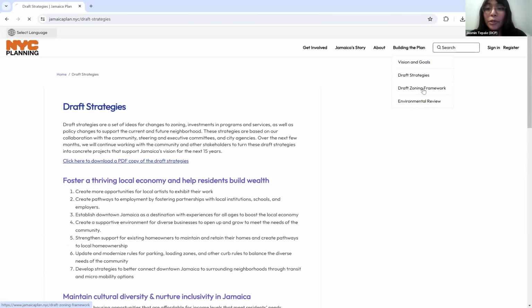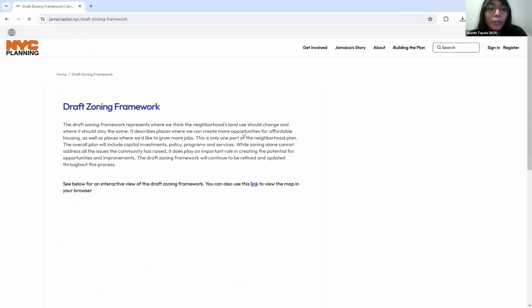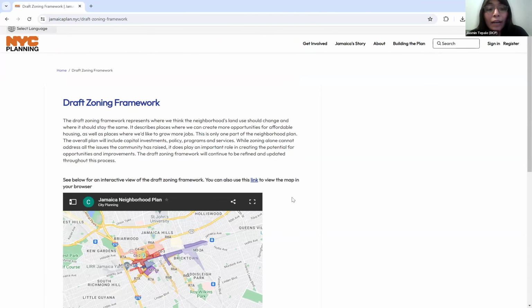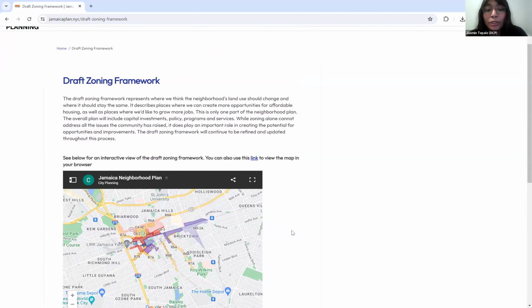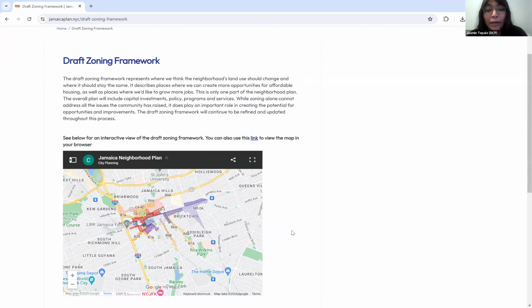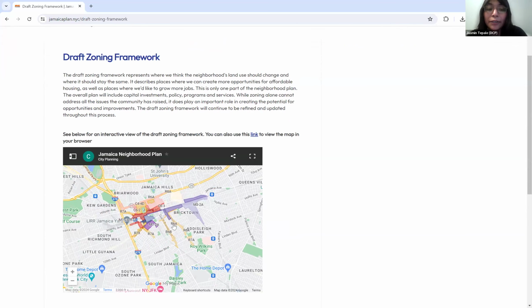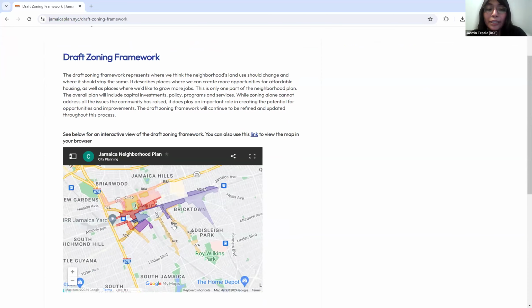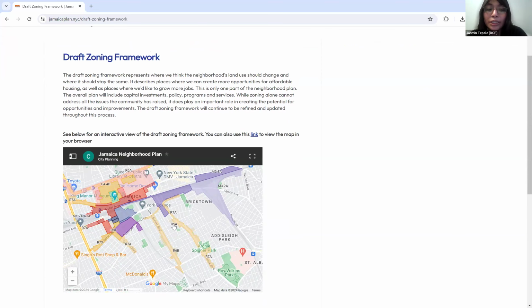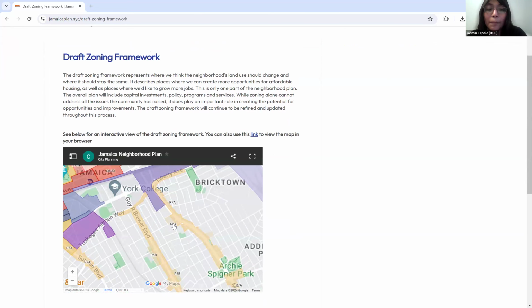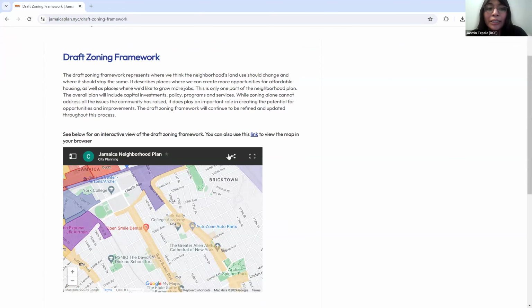Also, if you go under our draft zoning framework tab, we have an interactive Google map. On that map, you can zoom in to any area in Jamaica and see those zoning changes that we've been talking about in a more interactive way. There's also a direct link here. If you click on this link, it'll open in a new tab and you can view this map on just a larger screen.